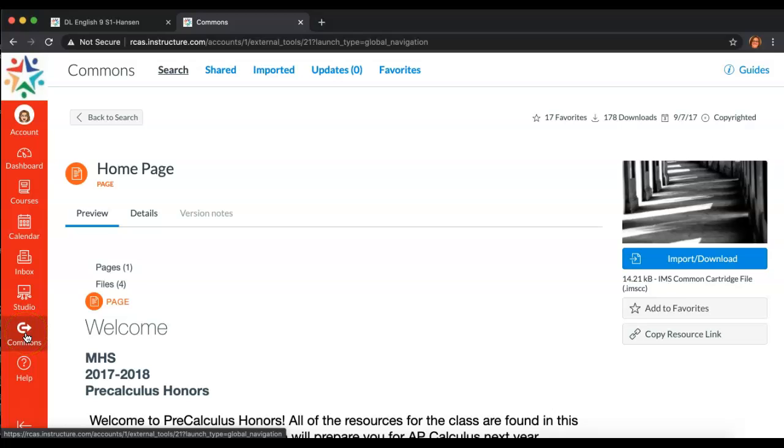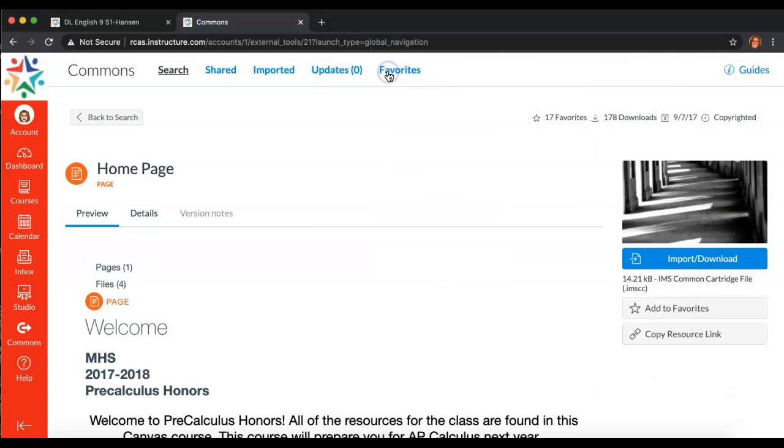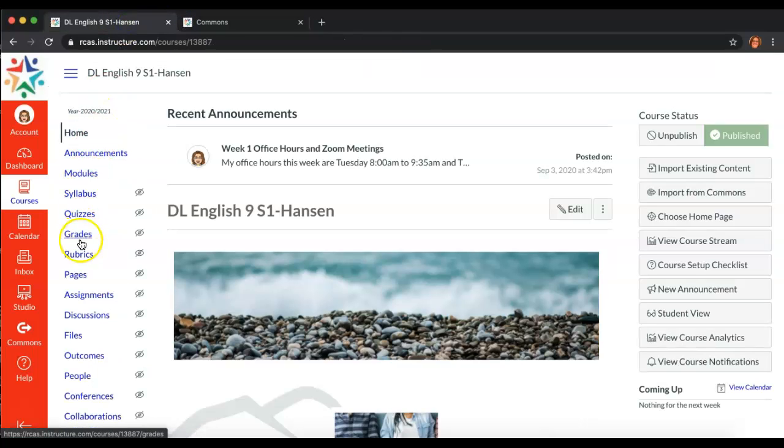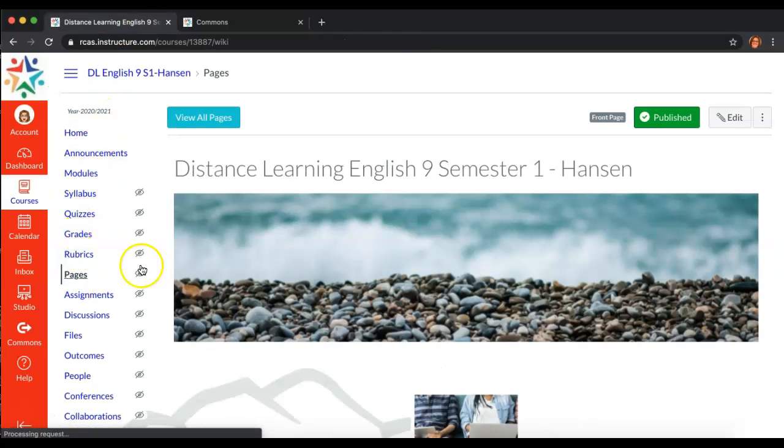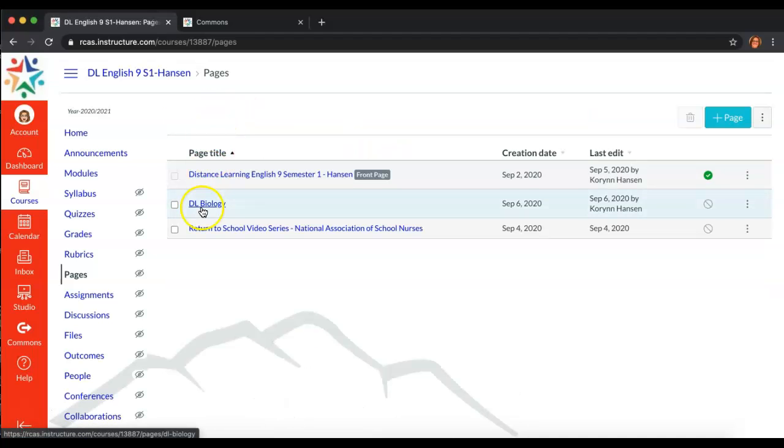Sorry, I just quickly moved over to another tab, but the Commons button is here. And then you'll click import download, and then you can import it into whatever class you have. So you'll click there and then import into course, and then it'll show up back in your pages. Okay, so let's say this is my page that I downloaded.